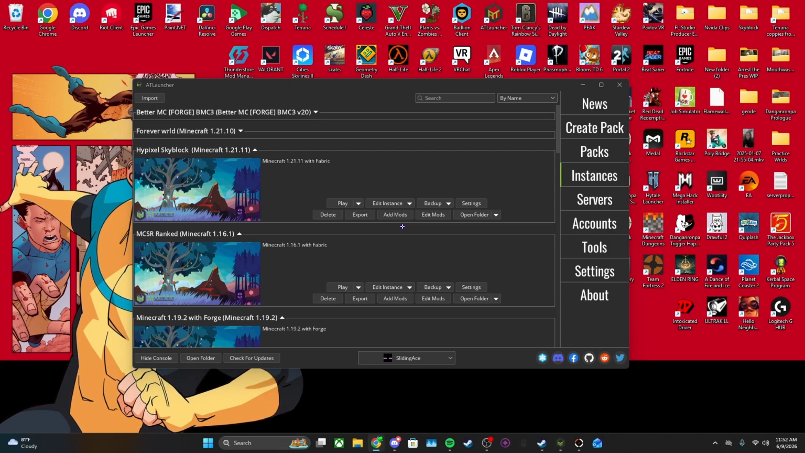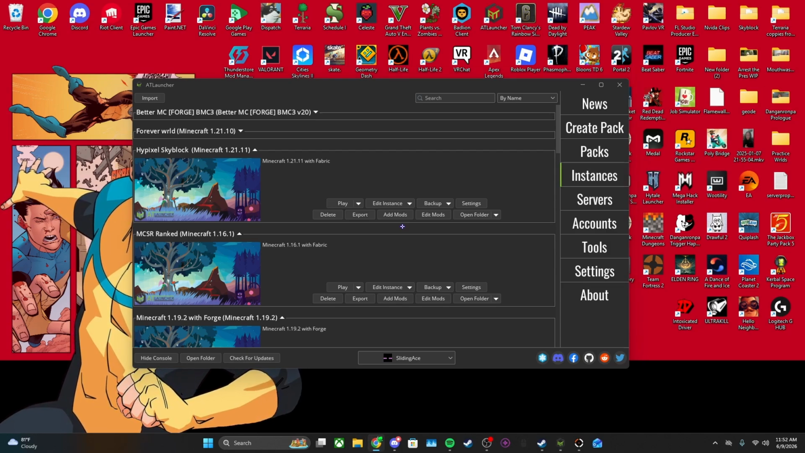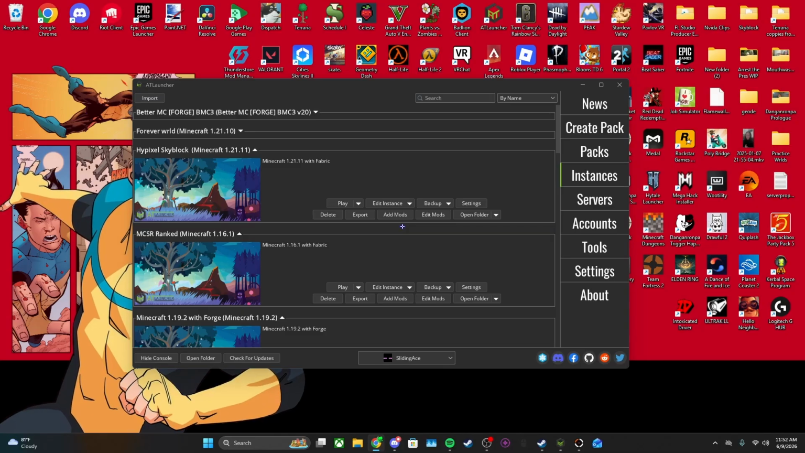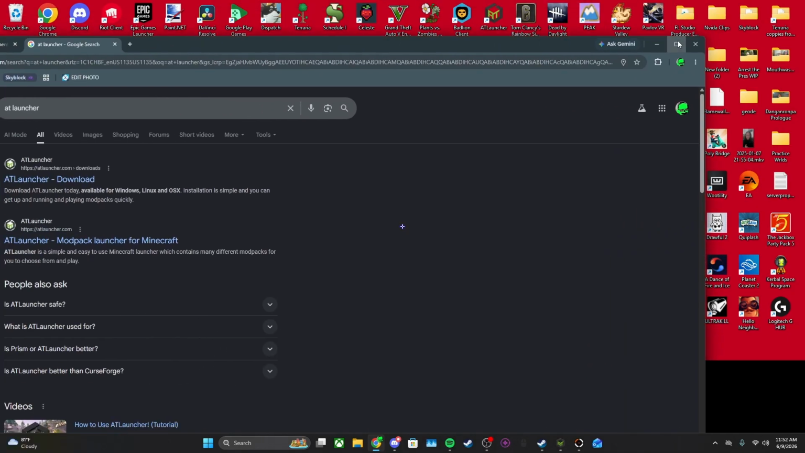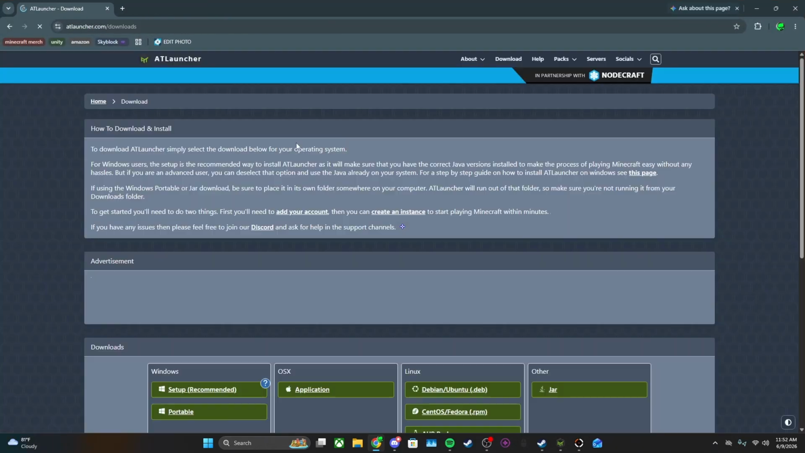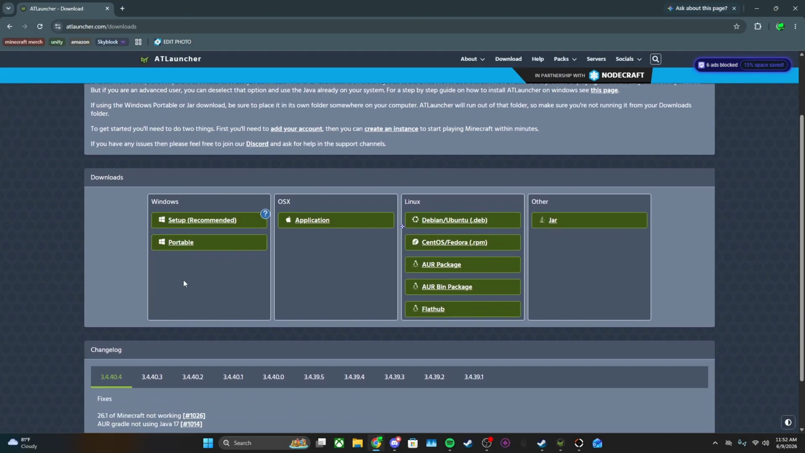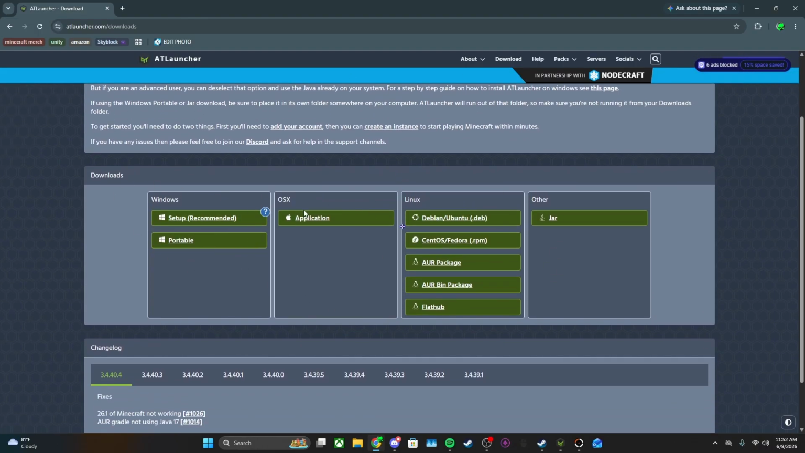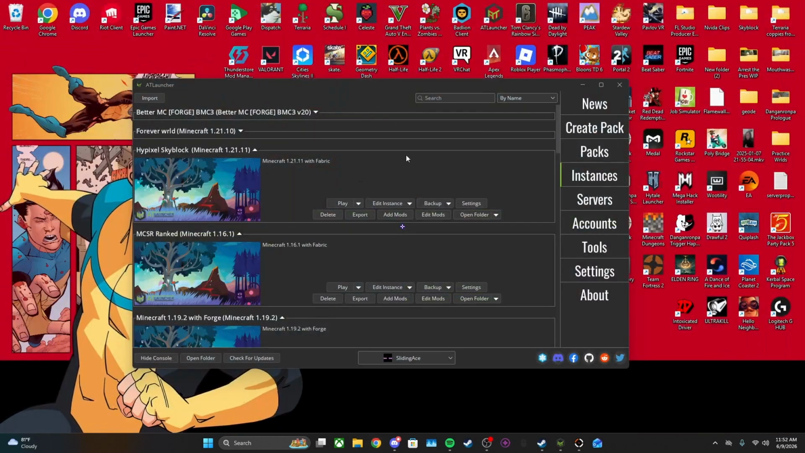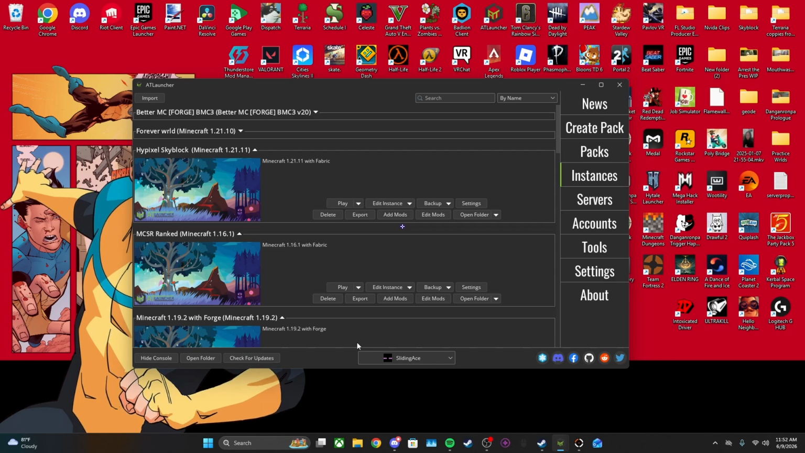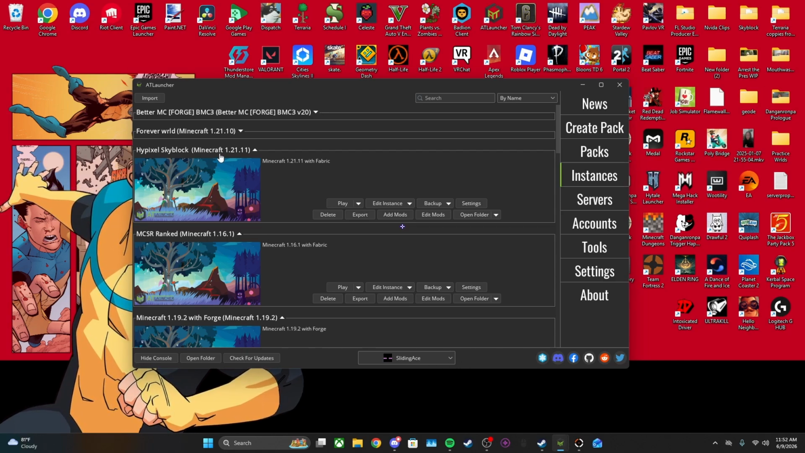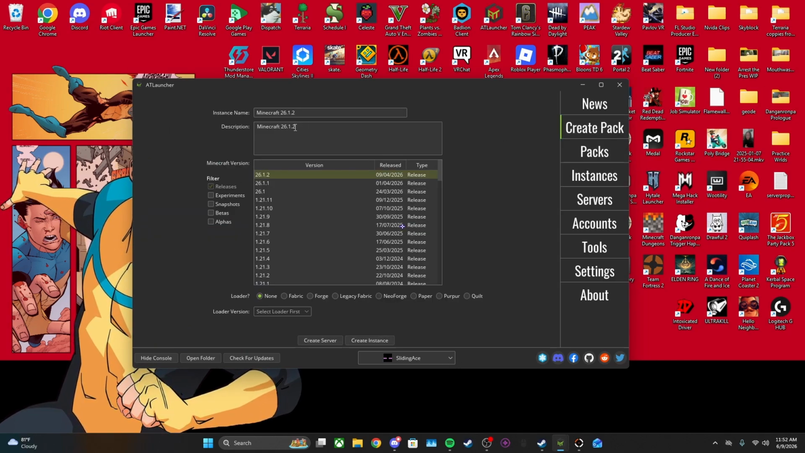First off, let me pull up the launcher. So you can go here and download for whatever you use. Just download setup recommended, and then it'll go into your downloads, and you just click on the exe, and it'll open, and then it'll open like this thing where you'll be able to log in using your Microsoft and all that stuff, and it'll bring you to create pack.